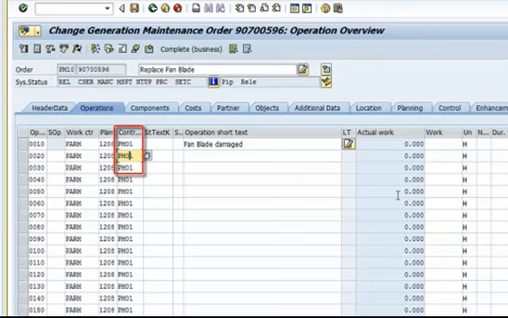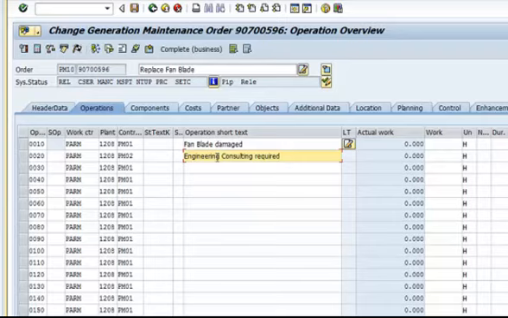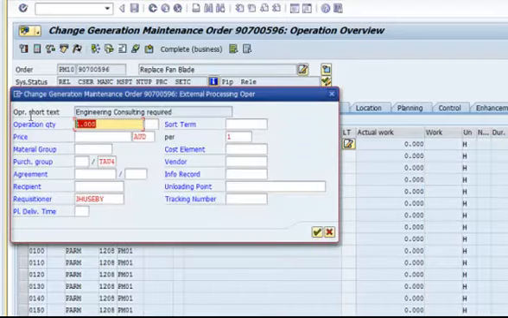In the Control Key column, we'll need to change the name PM01 to PM02, because this is plant maintenance and it's the second request we are making. Next, we'll just describe the services we are requesting in the operation short text. I'll click enter and this maintenance order will pop up. Since this is for a contractor, you can see that this is an external processing order.